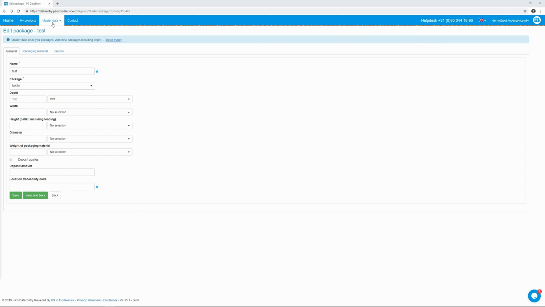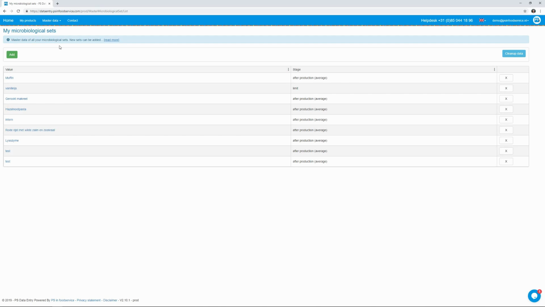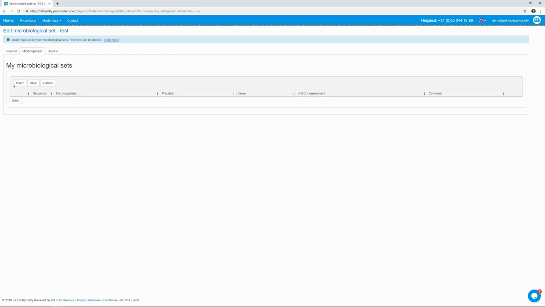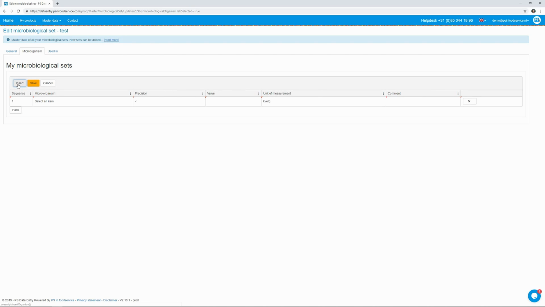If applicable, you can add your microbiological sets. Again, this works the same as the categories above. Click add, enter the name and select the stage. After you click save, you need to insert your microorganisms. These can be selected from the list.